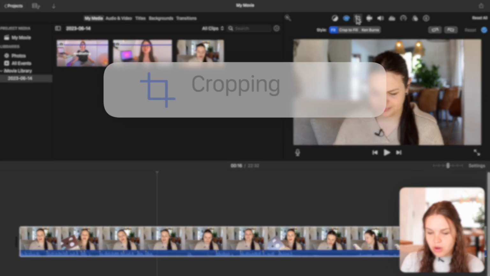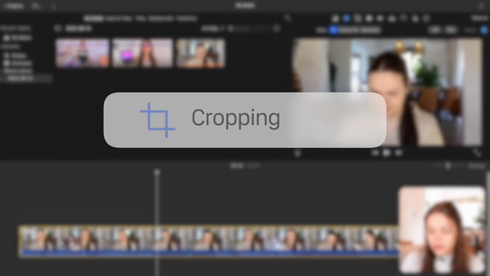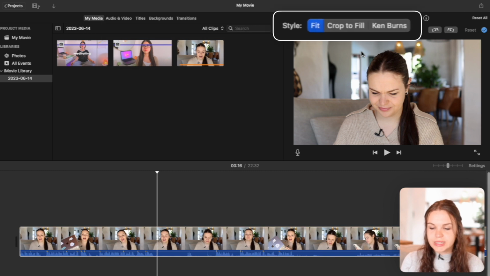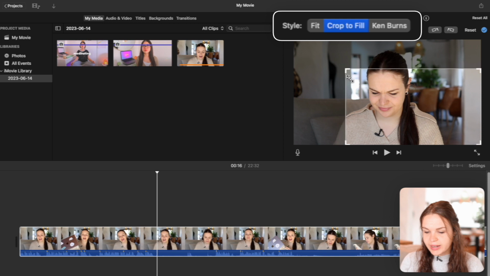Next up, we have your cropping. So this is helpful if you want to crop your clip. So the first one here is fit. So depending on the size of your clip, if your clip is not the exact size as this little frame that we're working in, it's just gonna fit your clip to that frame. Then you have crop to fill. Again, it doesn't really do anything when you just click on it, but you can drag it here to crop to just a certain part. And then it will crop your clip.